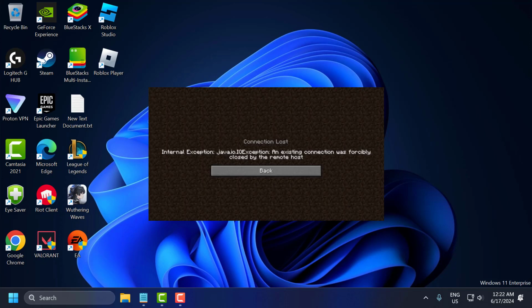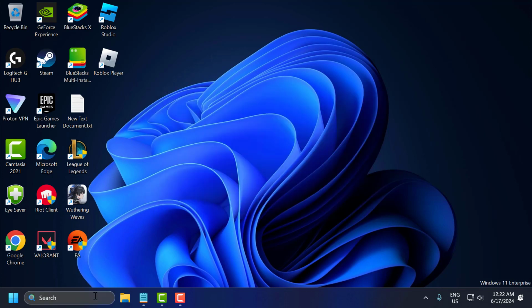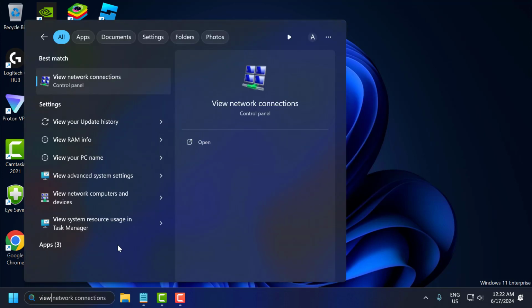Today we are going to see how to fix Minecraft connection lost, internal exception, java.io.IOException: an existing connection was forcibly closed by the remote host. Let's fix it guys. You just need to go to search menu and type view network connection.